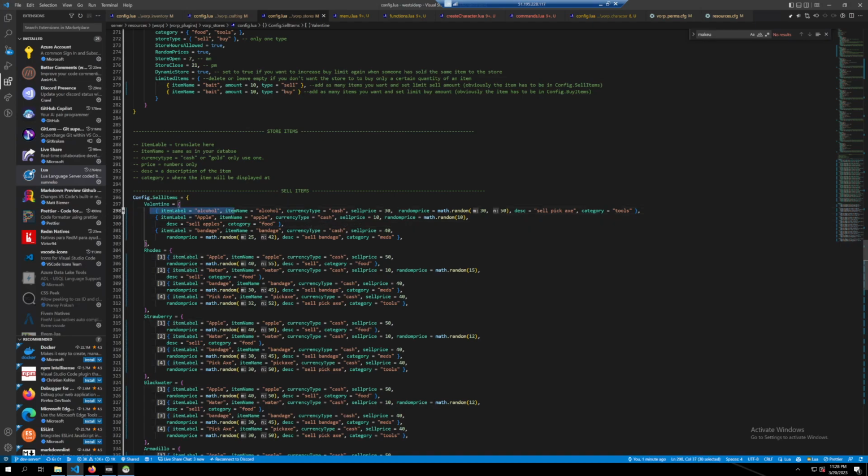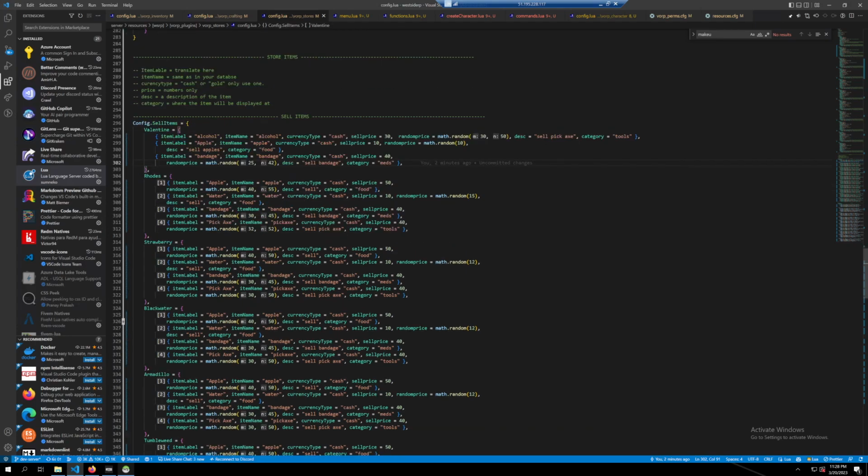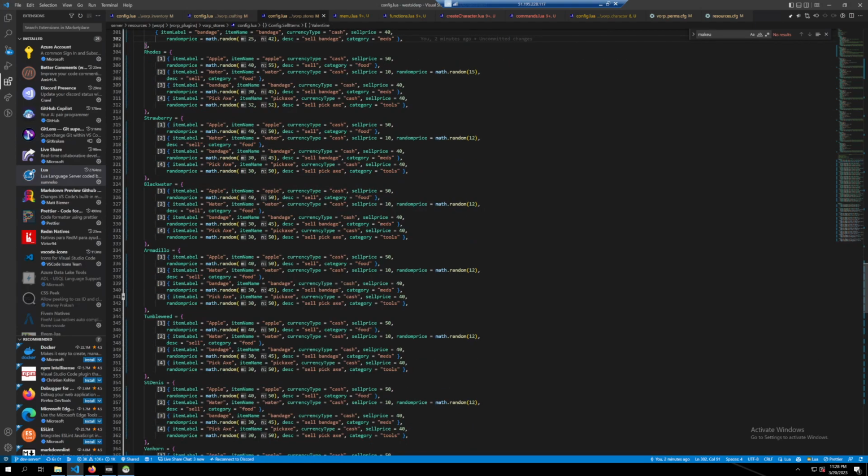Yeah, and you just put here and you say the category is tools. Since the store we created had tools, food, and meds, the category for this item will go to the tools category, and then the description. Then you create the next one, which will be food. Bandage will be in the meds category, right? And that's how you create your items.